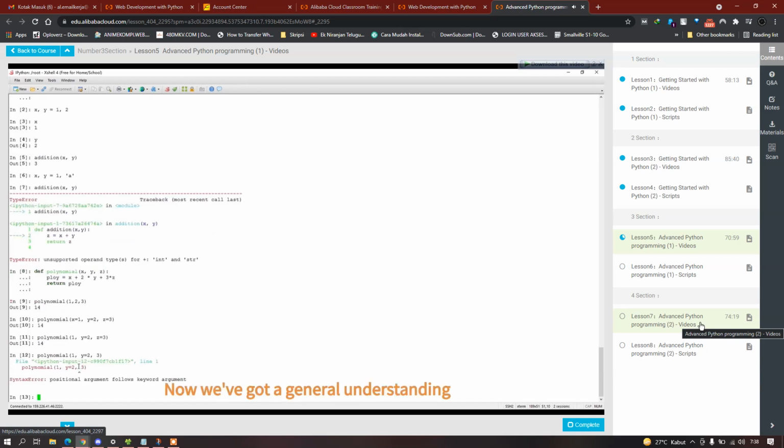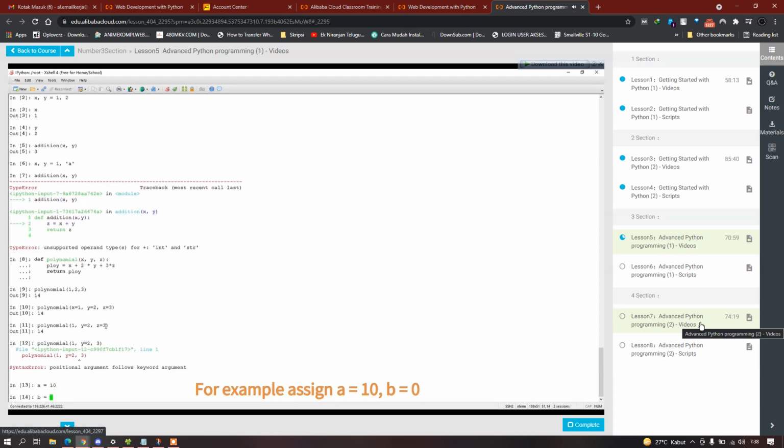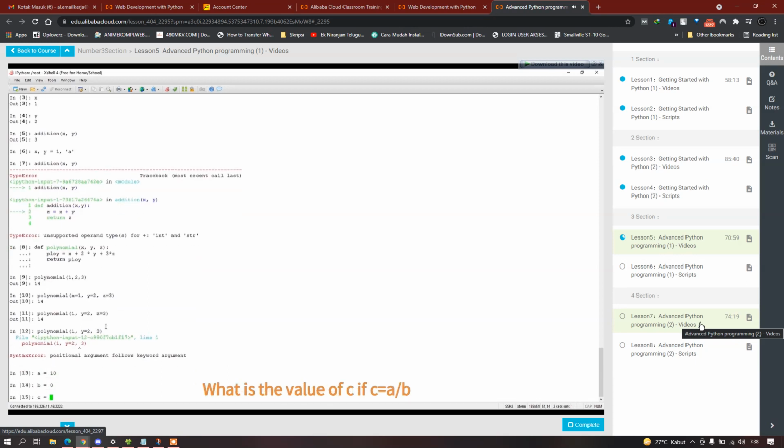Now we've got a general understanding of the definition of the function, how to call the function and how to transfer its parameters. Let's talk about some common exceptions in Python and how to deal with them. In the previous lesson, we mentioned the error of dividing by 0. For example, assign a equals 10, b equals 0. What is the value of c if c equals a divided by b?